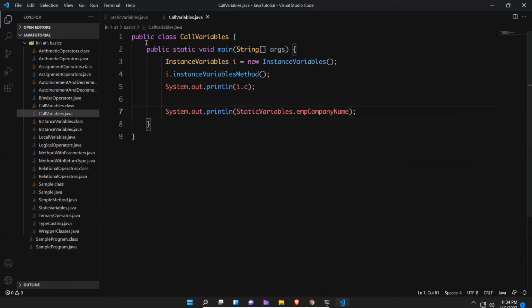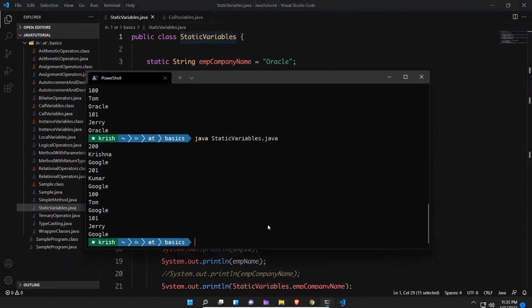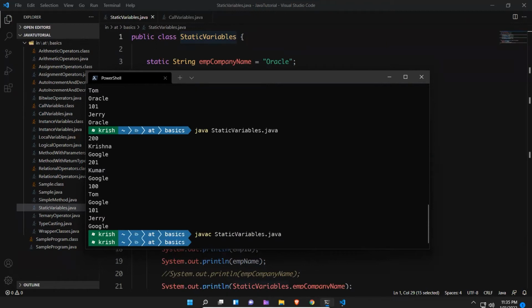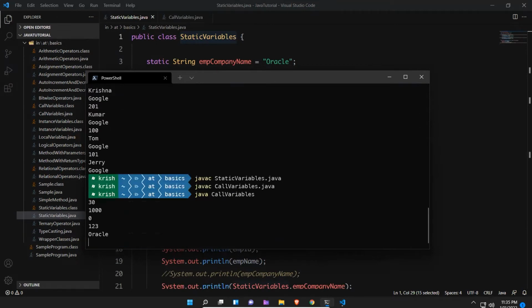If I want to access this, first I need to compile this. That we have seen previously. So let me compile: javac static variables dot java. It gets compiled. Now javac call variables dot java. Now java call variables. You see that I'm getting Oracle.